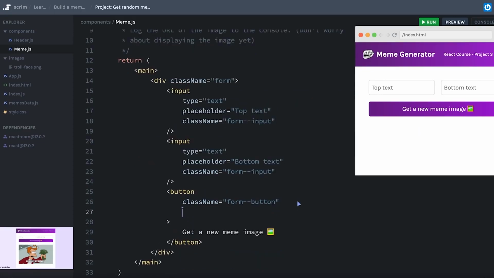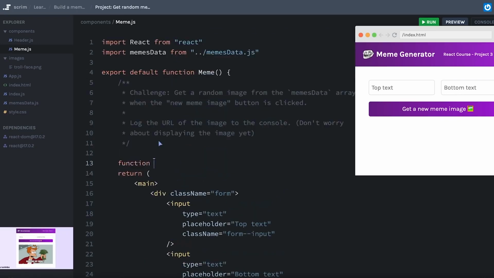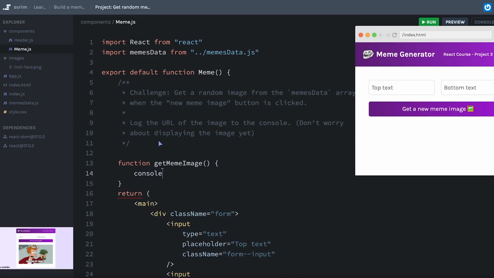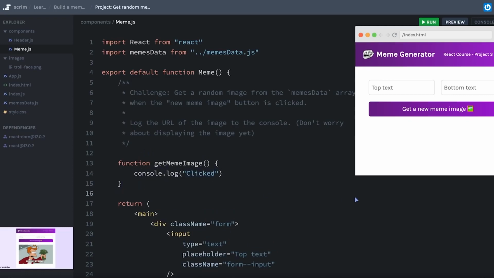Let's start by hooking up our button. I'm going to add an onClick event listener. And when the button is clicked, I will run a function called getMemeImage. I haven't yet created that, so let's create that function, getMemeImage. For now, I'll just have it console log "clicked" to make sure that everything is hooked up correctly. I'll hit save, click the button, clicked.